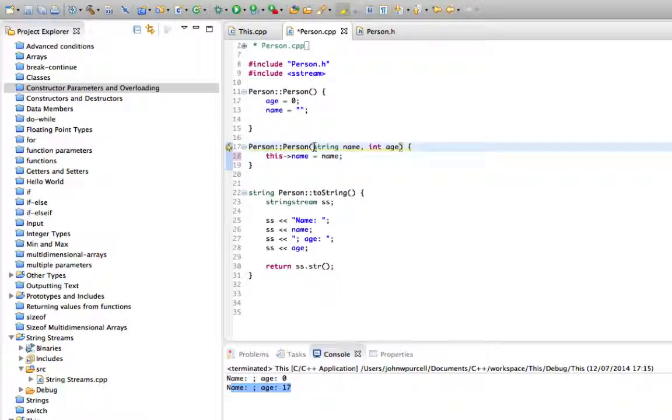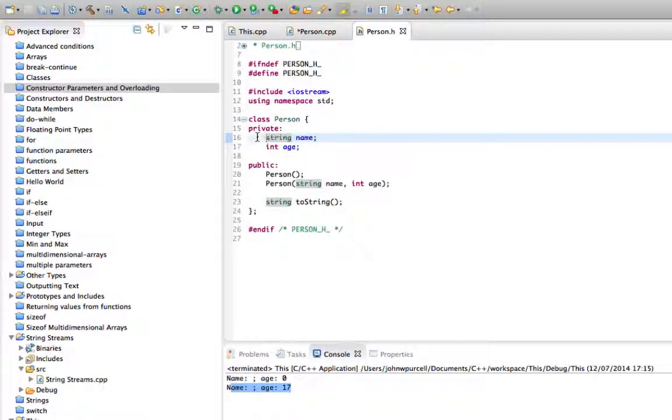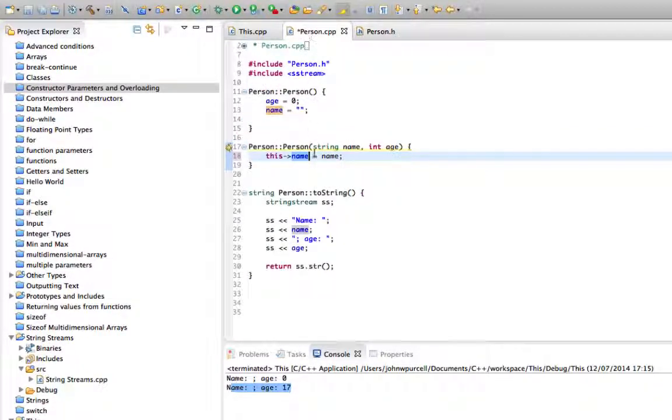Here, if I refer to name without any kind of qualification, without anything at the beginning of it, it's going to assume that I mean the local parameter name here. It's going to assume that I mean the name which is most closely defined. That's what we get if we just refer to name without anything before it. If I put this arrow before name, then C++ will know that I mean this name up here. So we can set this arrow name equal to name, which is this one here.